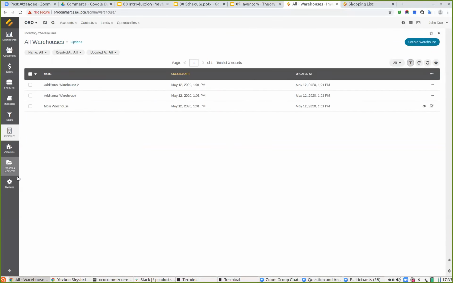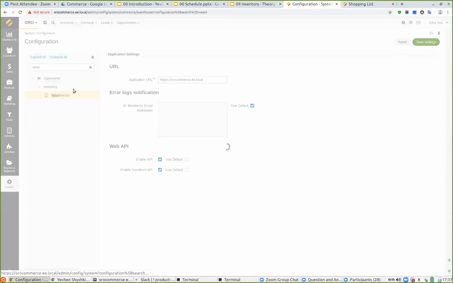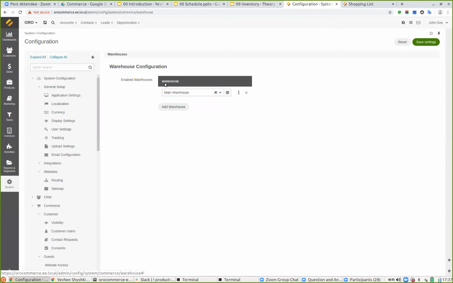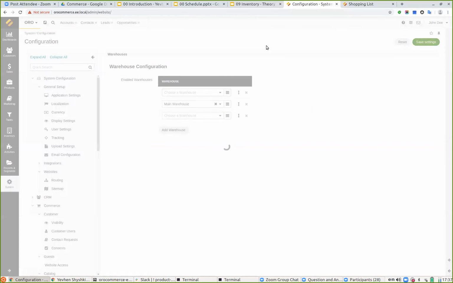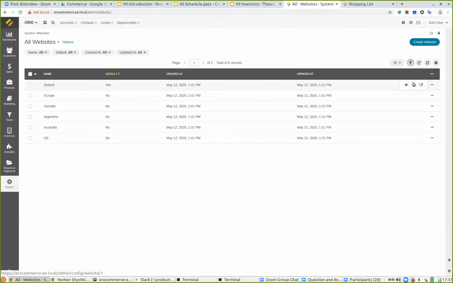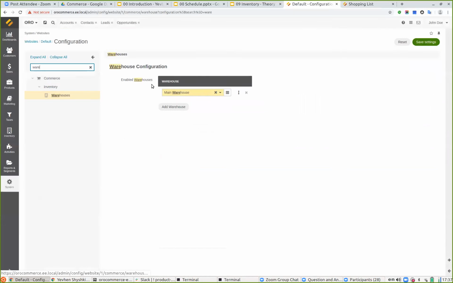Then we have system configuration. In system configuration, we have warehouses too. So this one is set as the main warehouse, sorry. Now we may have many other warehouses set here. As you can see, you can order them. And you may set warehouses on the website level too. So here we can see it set too.